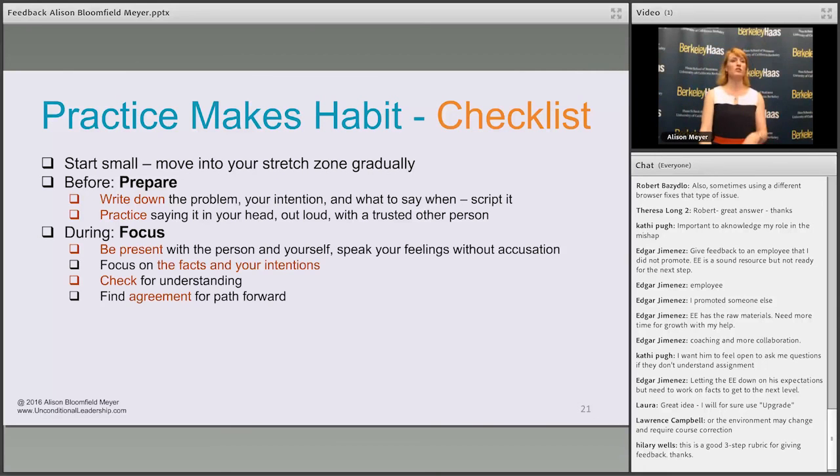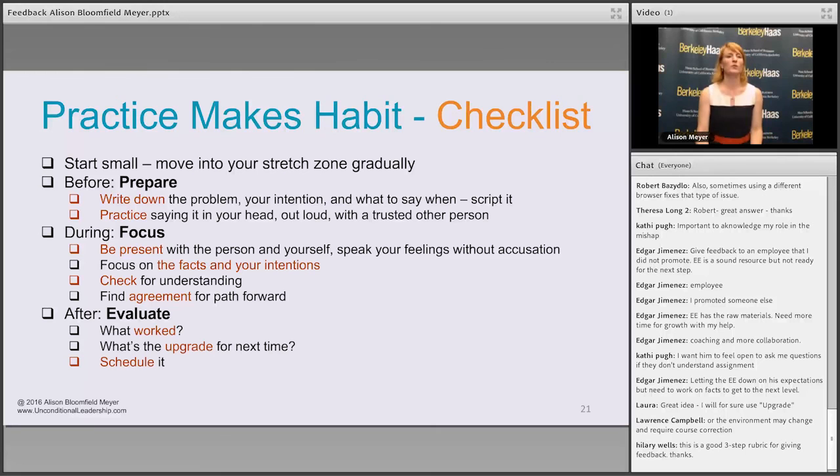So during the session, be present with the person, focus on facts and intentions, check for understanding, find agreement for a path forward. And this is the one we didn't talk about yet. Afterwards, evaluate. You can do it with them, you can do it without them. How did you do? What worked? What's the upgrade for next time? And schedule it. So this is really the heart of everything, of getting that signal through to the person.